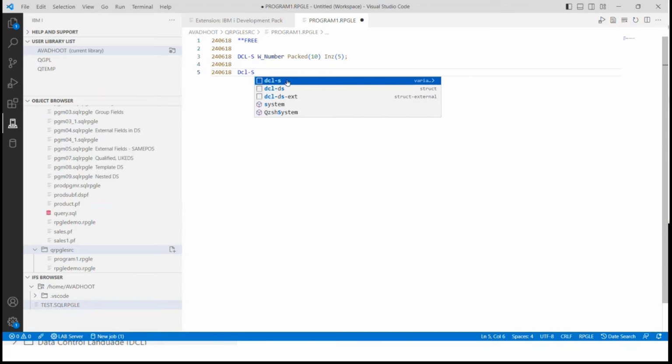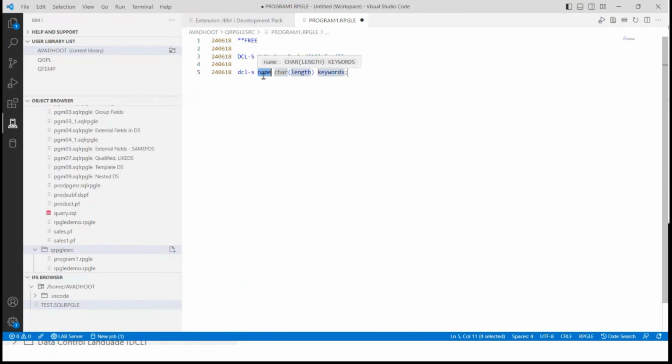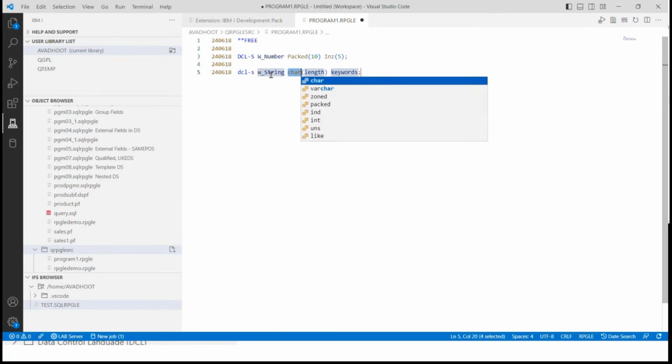If you press the tab button, it will give you a kind of prompt. First you have to give the name, so I'll say w_string, then press the tab. What type do you want, character or varchar? I'm selecting varchar. Then length, say 25. And if you want to give any keywords to this, like initialize, I'll give prototype. So see how easy this is compared to writing everything out, and this works for almost everything.